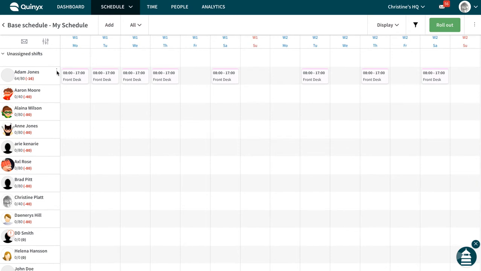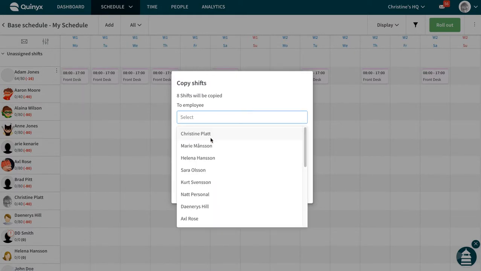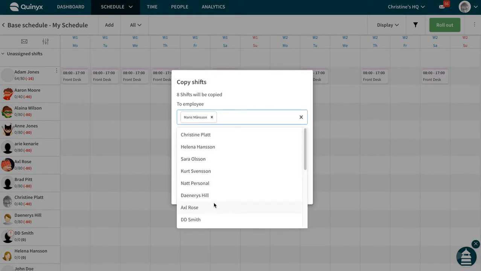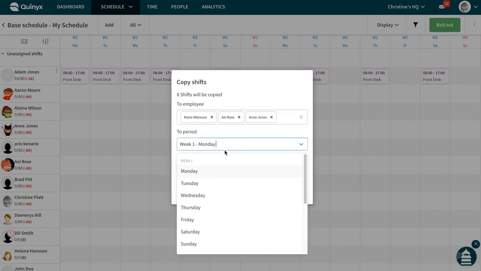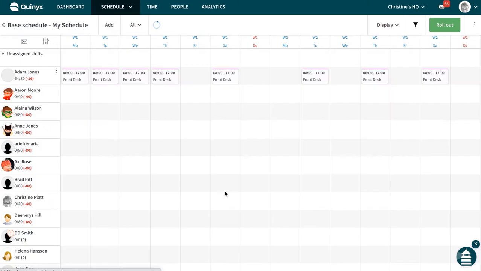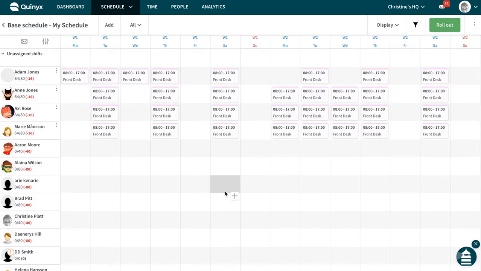You can choose to copy a person's schedule from one to the other by choosing who else should have the same schedule. And if you want to stagger weeks, you could choose week 1 as week 2. And then it's the same schedule, but a different pattern.